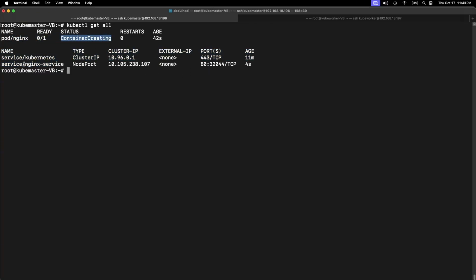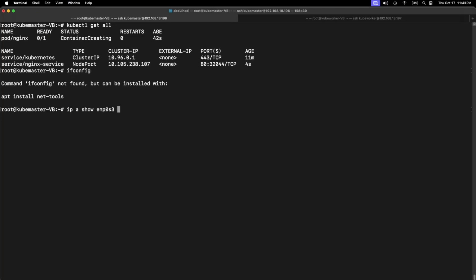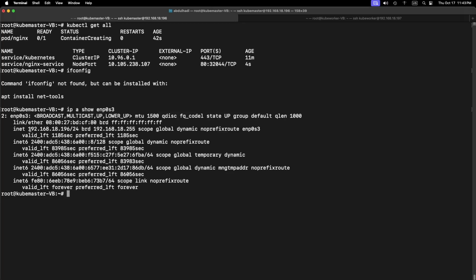Now you can see the Nginx service is open on port 32044, and it will use the node's IP. If you don't know about NodePort, it is a service which exposes a certain port using the node's IP address, the node's own IP address. I'm sorry, I have a bad habit of using ifconfig. So as we know, this is the node's own IP address.